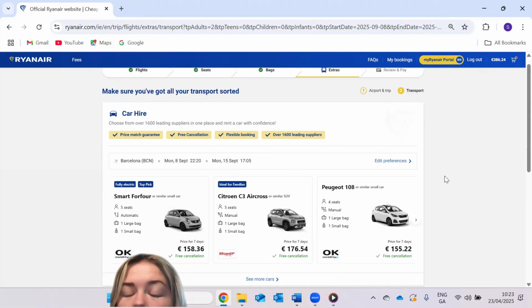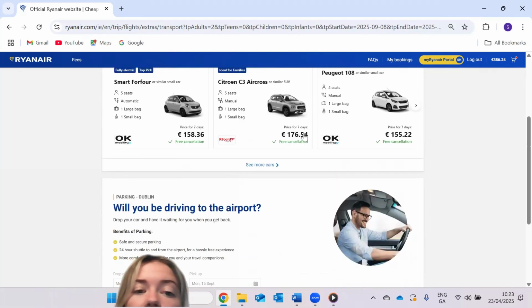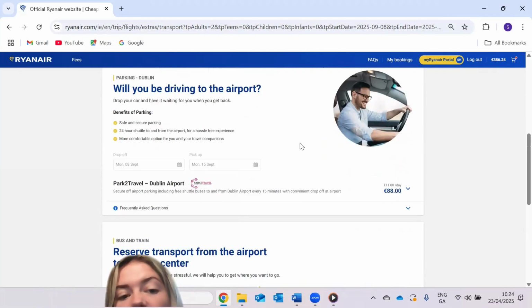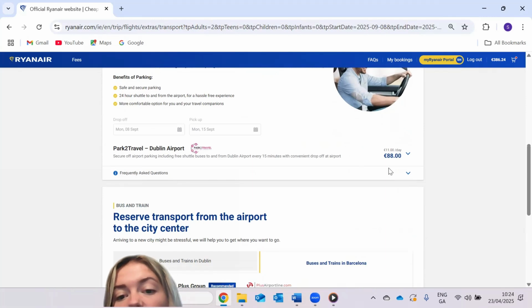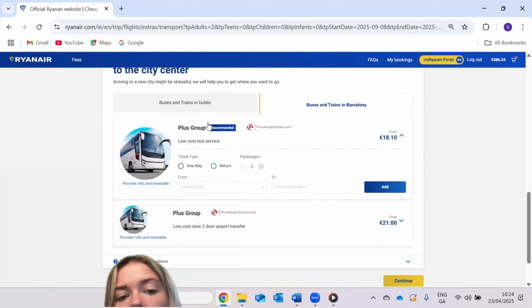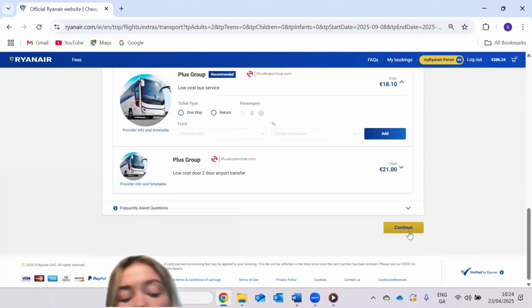Now, once again, it's asking me for more extras. So, do I want car hire? I don't want to hire a car over there. If you do want to, you can click on it. It also asks you if you'll be driving to the airport, that it can provide you with parking. You don't need to select that either. You can do all this separately if you are, and it's the same with the bus. If you do want to do it, you can, but it all is done separately. So, I'm not selecting any of them, and I'm just going to press continue.